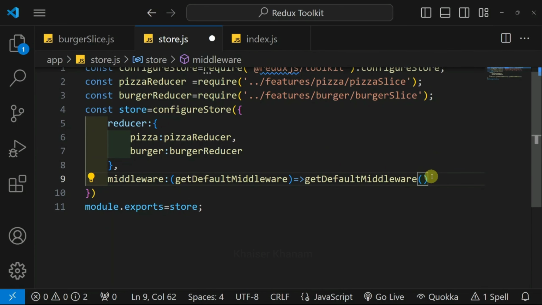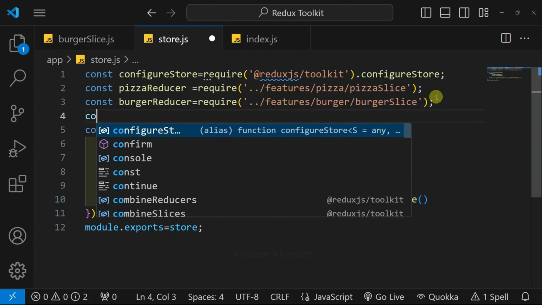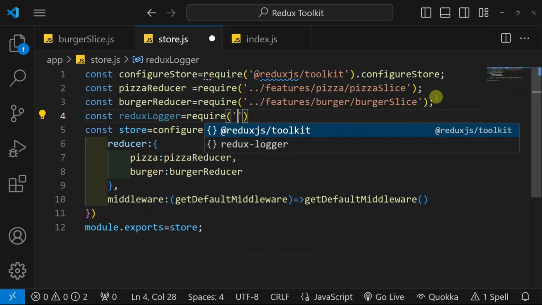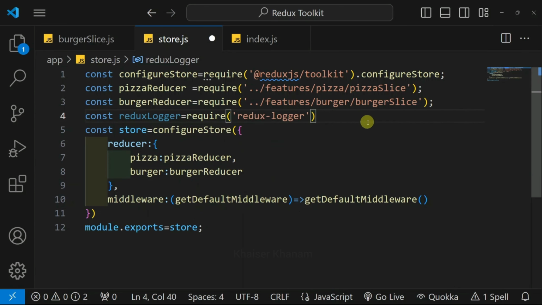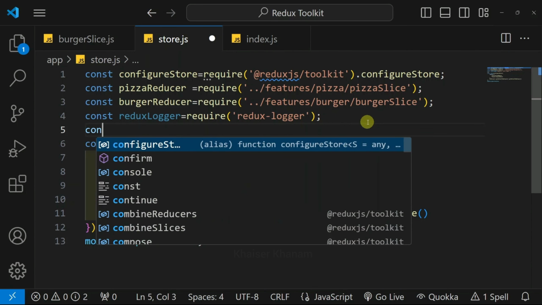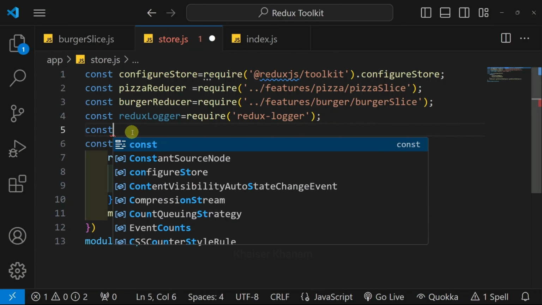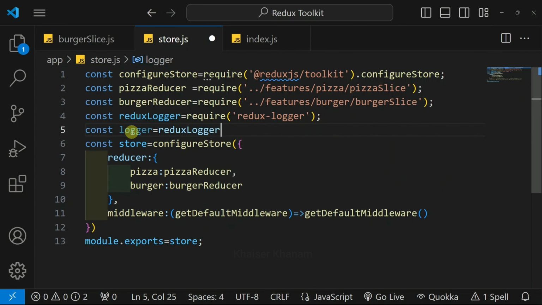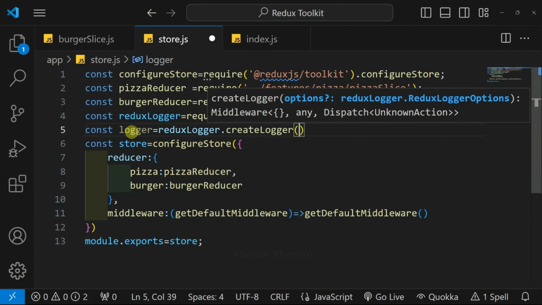To use our middleware, first we should be importing our logger middleware package. So here below this, I will be writing reduxLogger, and here I will write require. Inside this, I'm just going to import this redux-logger package. And from this package, if you remember what method we have to access, we have to access the createLogger method. So below this, directly you can add the method here, but let me create another variable, logger is equal to, from this reduxLogger, I just want to access this createLogger.